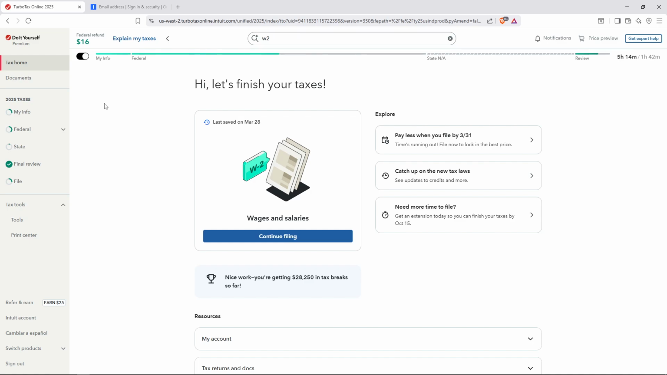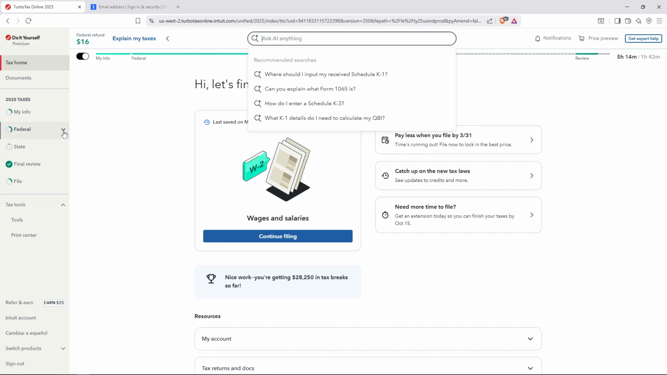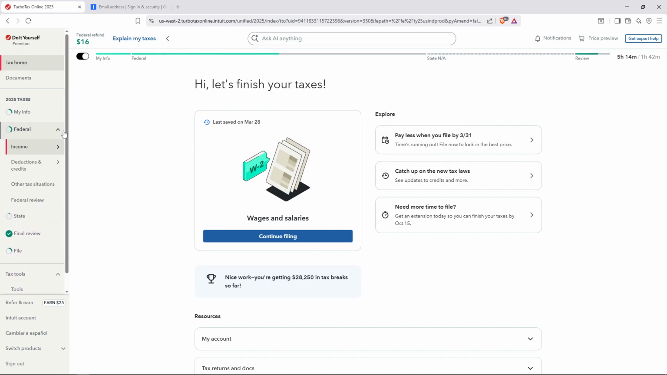Now, once your account has fully loaded, you'll want to navigate to the Federal section to address the missing 1095-A issue. Look at the left navigation menu on your screen. You'll see several options listed there, and you need to click on the Federal dropdown. This will expand the menu and reveal additional options that relate to your federal tax return. From the expanded menu, hover your cursor over Deductions and Credits.